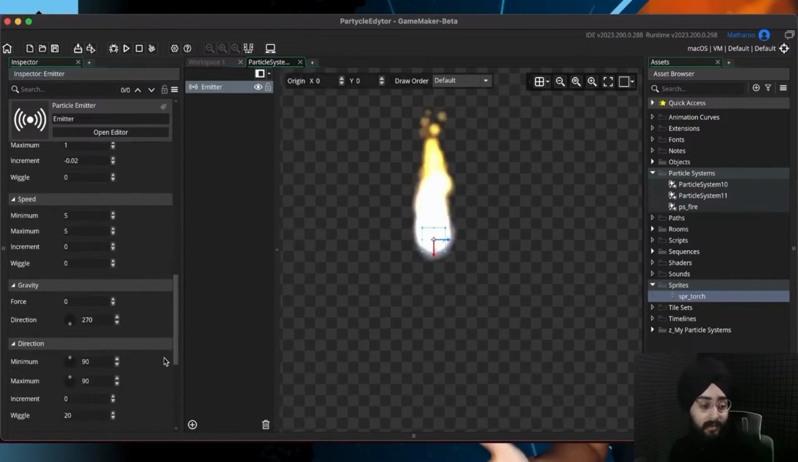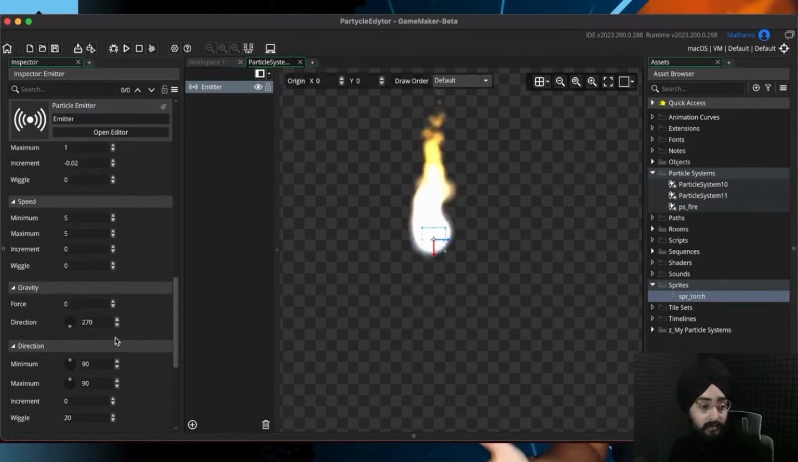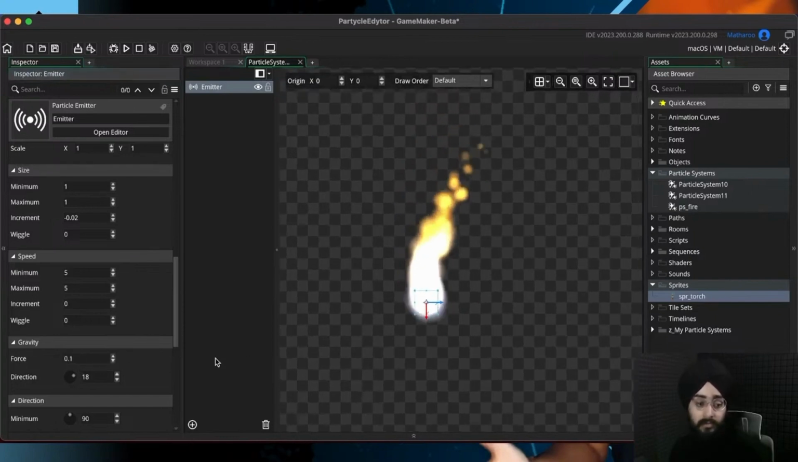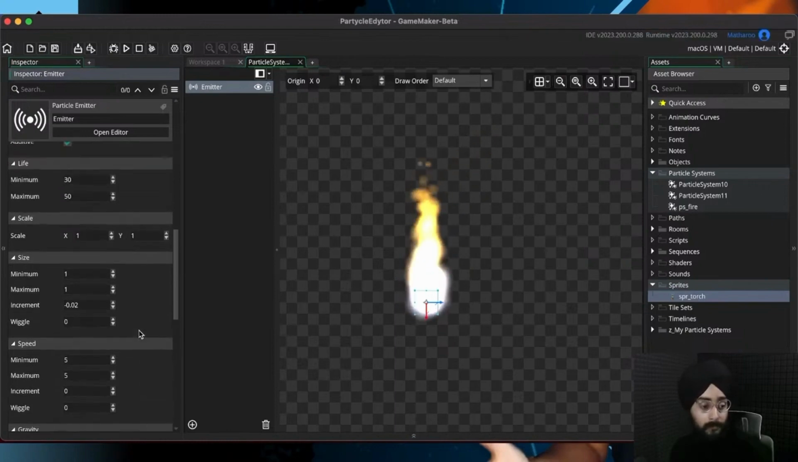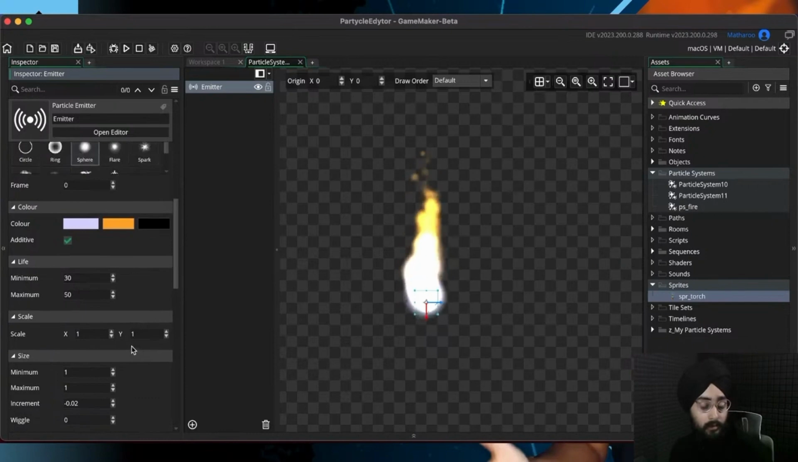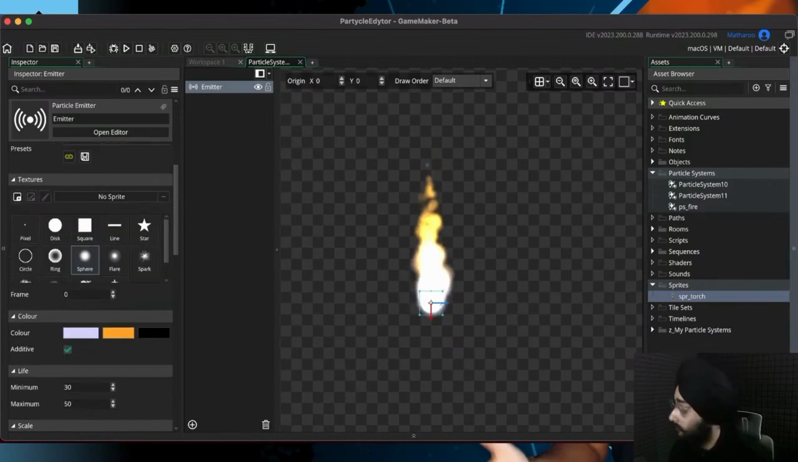Let me see if there's anything else that we can adjust. So the direction we have set. The gravity, as I mentioned before, you can use this if you want to add some wind. But the rest should be good. You can use the scale to make it a bit smaller if you want. And of course, you can change the texture.